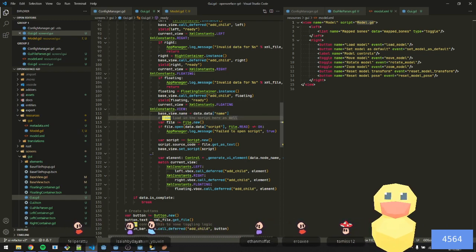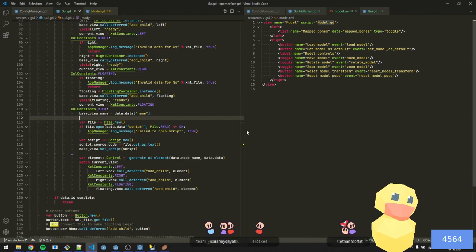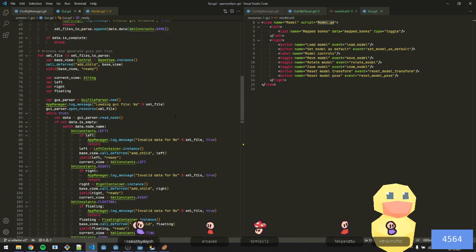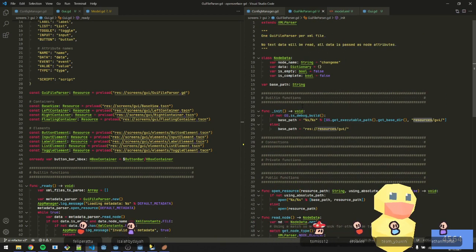So let's see. We're loading in the script. It is there in the same... oh, you know what? No, it's not. It is absolutely not. So the GUI parser gives you this base path.